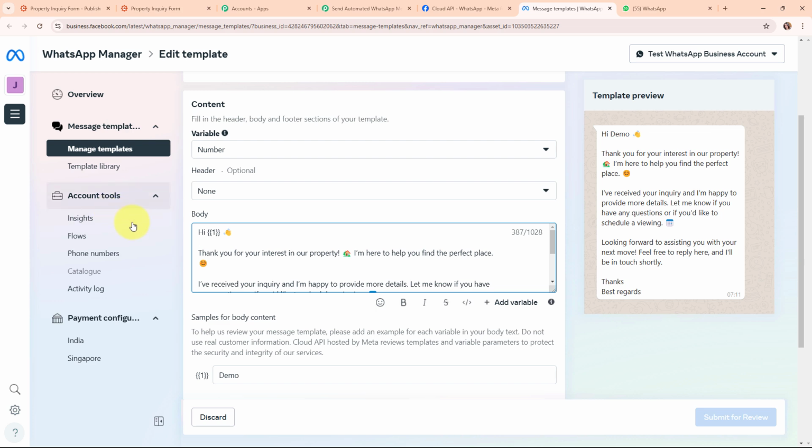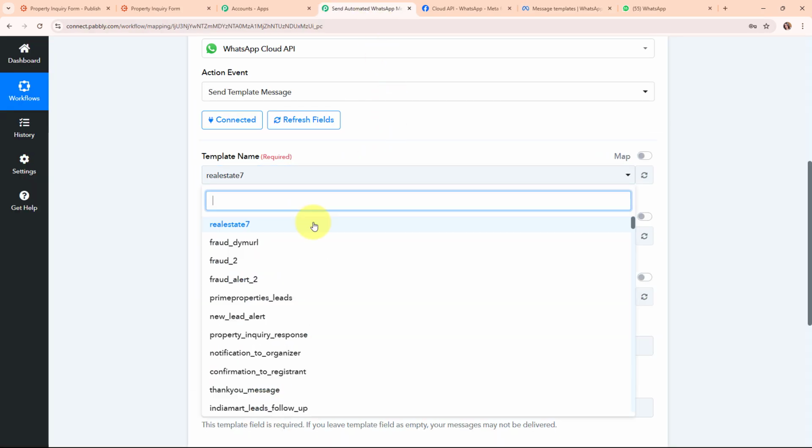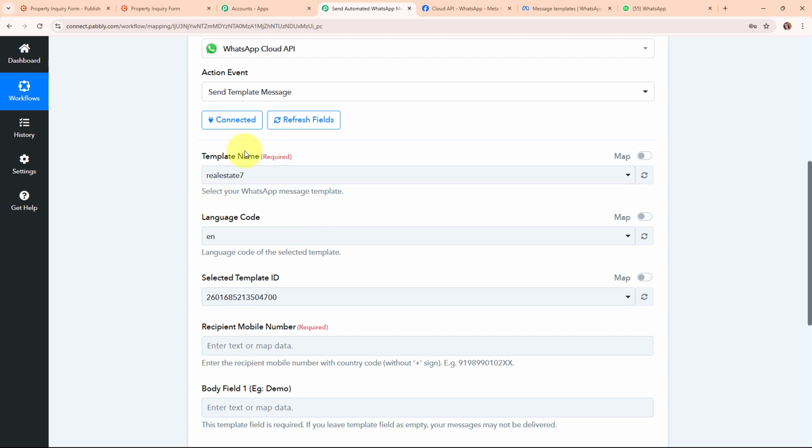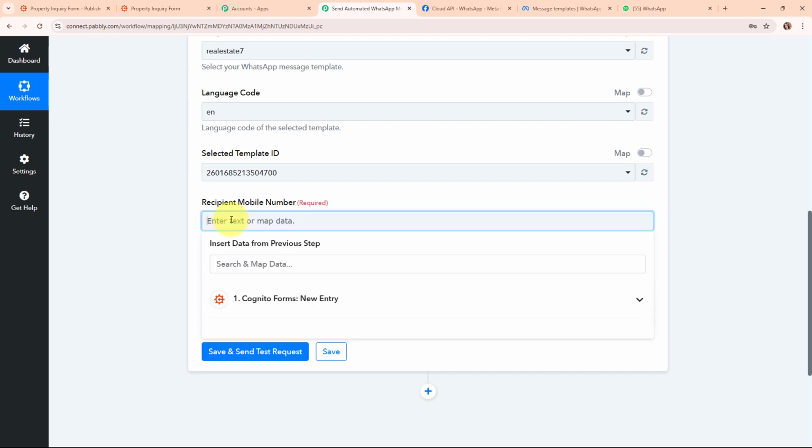leads. Now moving back to my Pabbly workflow, here I'm going to select my template name as Real Estate 7. After selecting the template name, the language code and selected template ID will be updated automatically. Then it is asking me to enter the recipient mobile number. In this recipient mobile number field, I need to enter the number to whom I want to send this WhatsApp message. Instead of entering the number manually, I'm going to map the data.